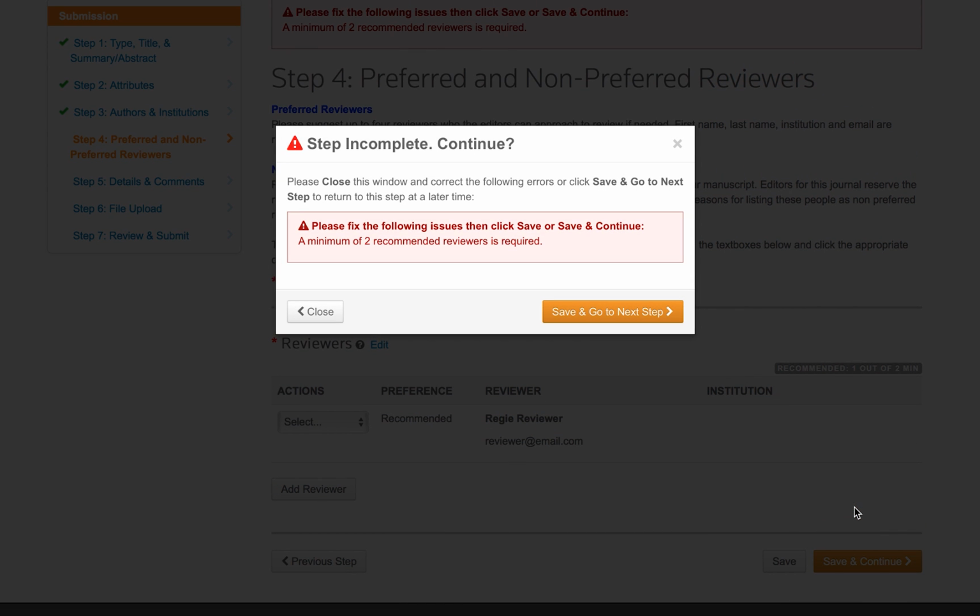This error message is displayed because I only entered one reviewer when two are required. Selecting close will take me back to fix the error immediately. I may also select save and go to the next step, and I can fix the error later.